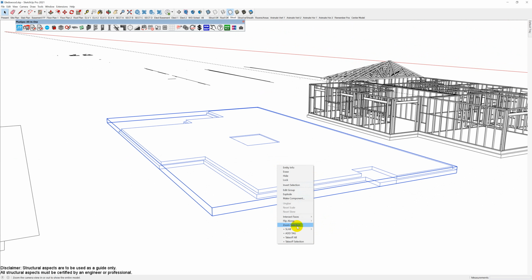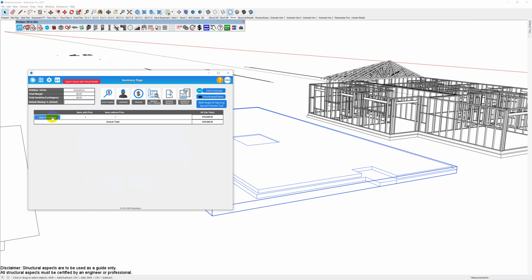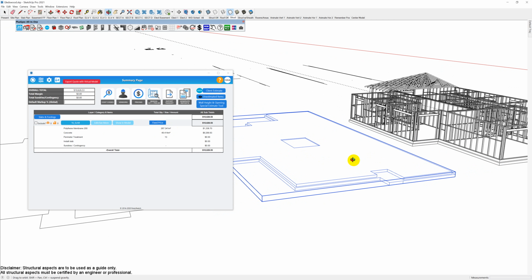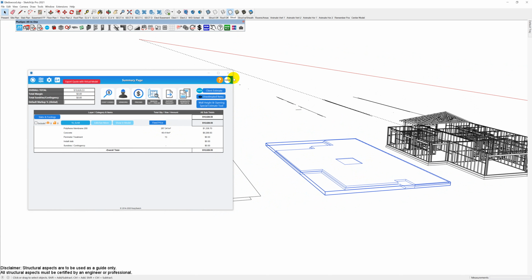So if I right click slab or take off selection, you'll notice that I still get a takeoff. So it's a good idea as you're doing things just to double check that you can do your takeoff according to there. You'll notice I've got 263 square meters of membrane underneath, and I have 49 cubic meters of concrete.